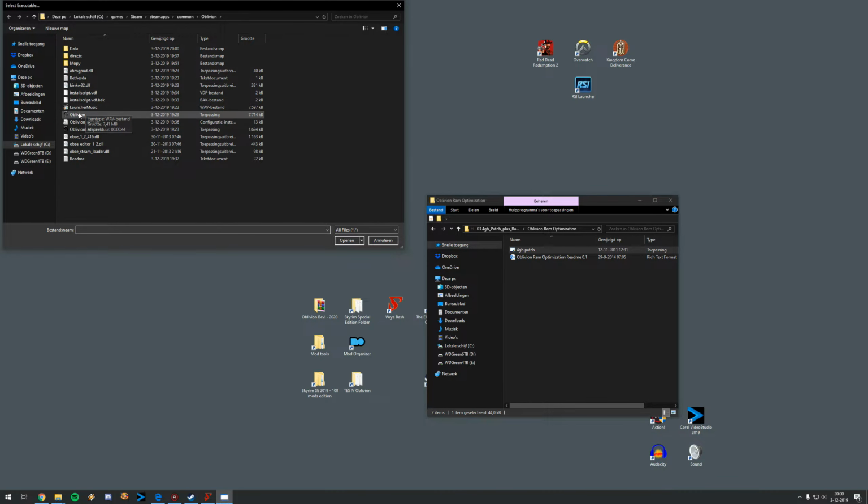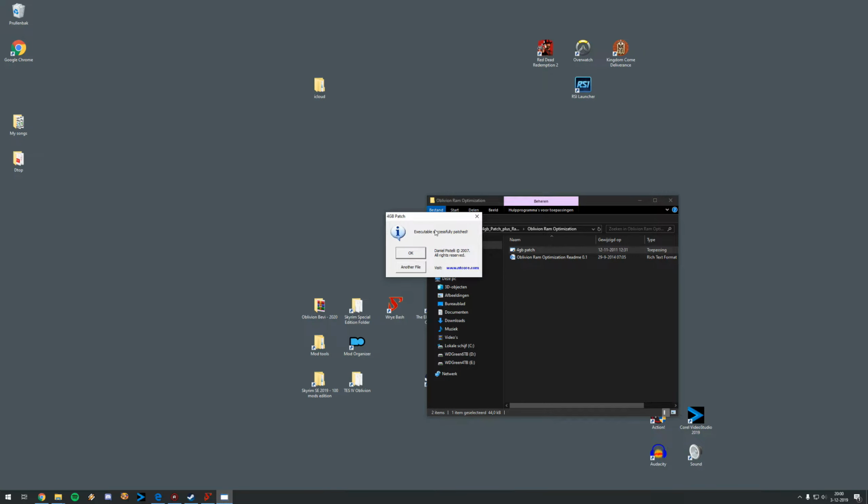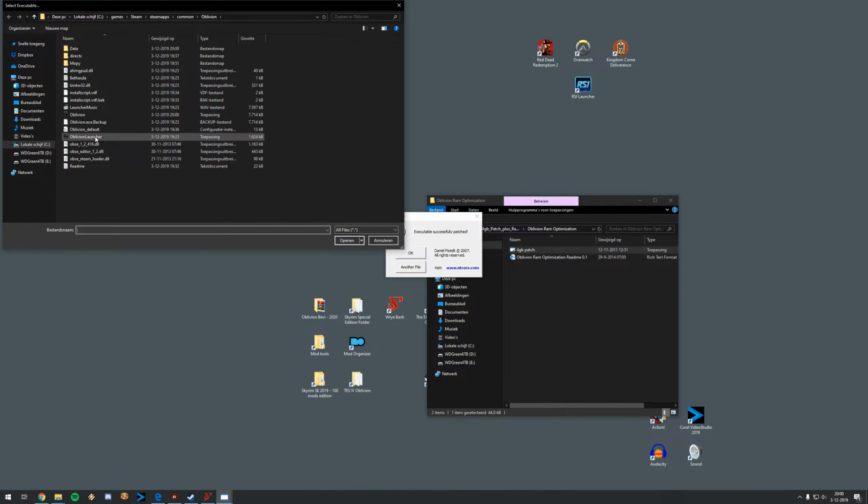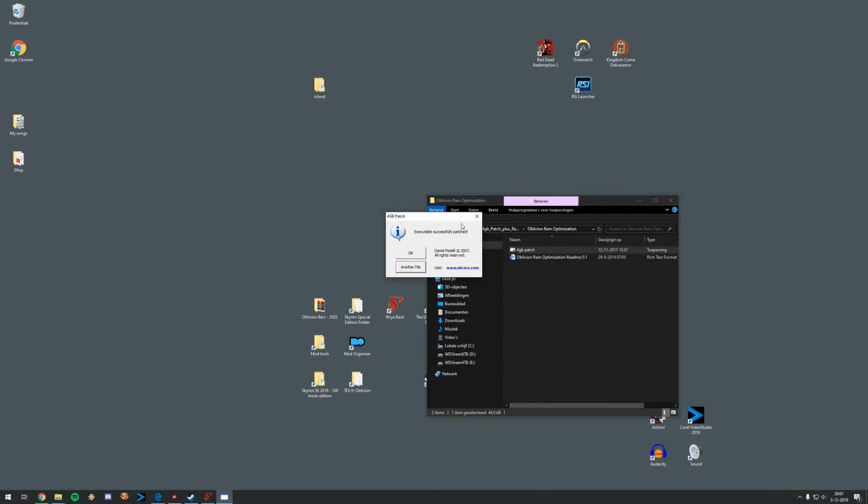So that's definitely needed. You want to open up Oblivion. It says, okay, execute it, successfully patched. Then click on another file. You want to do it for the launcher as well. Let's see, do we have something more for here now? Not here. Alright, so that's good. Then we can close it.